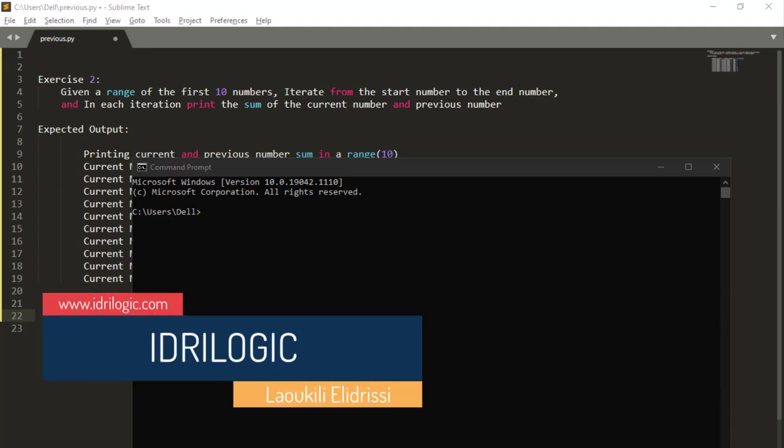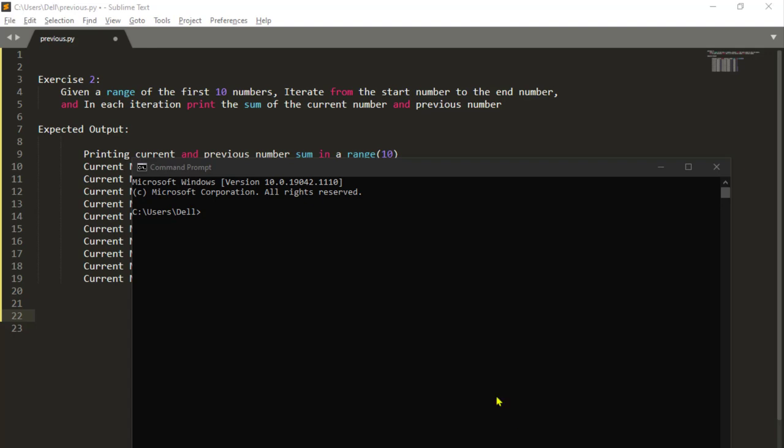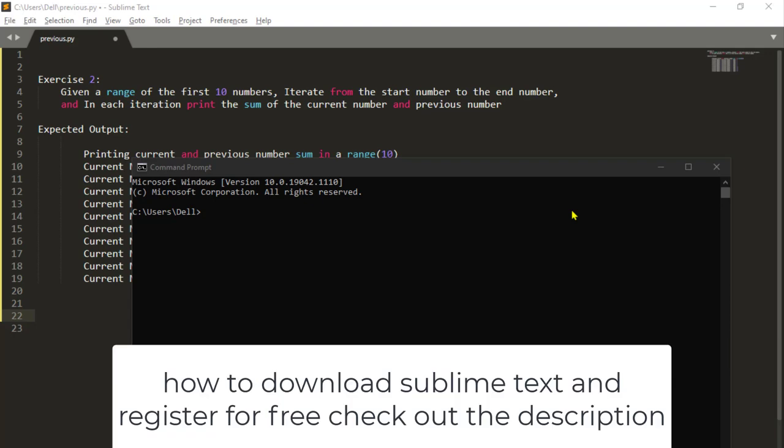In this video I'm going to do this exercise: how to calculate the sum of the current and previous number in Python. As you see on the screen, I'm using the Sublime Text editor and also the command prompt to execute our code. We have already done a video explaining how to reverse a number using Python.